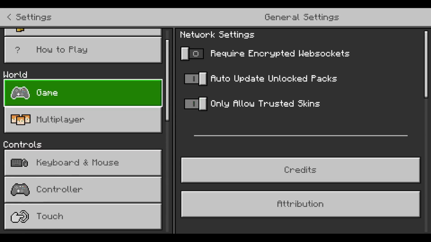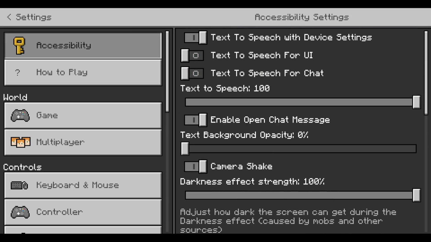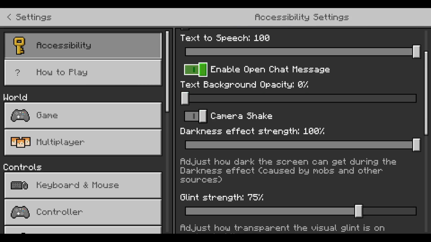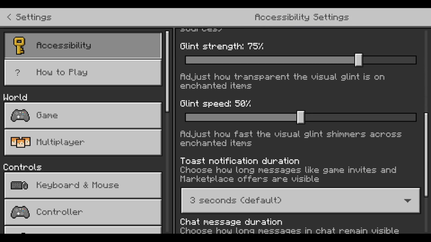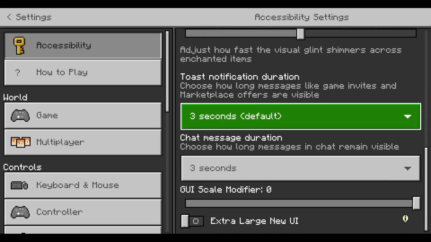Yeah, well, let's do it there. That's okay. Here we go. Enable chat messages. That's fine. Camera shake. Okay. Yeah, it looks like we can't adjust the chat size. That's a bummer because that's huge.